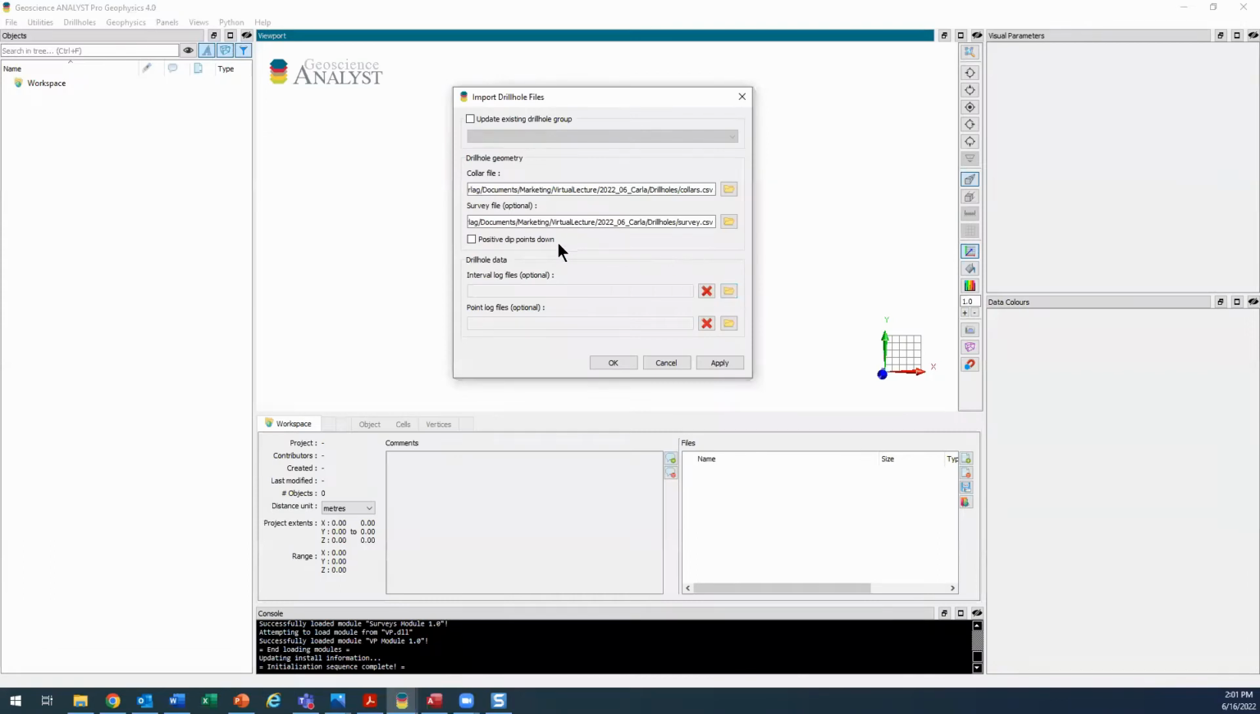And then now I also have the option to specify whether the positive dip points down or up. So in this case, if the box is unchecked, that means that a dip of -90 will indicate a vertical drill hole going down. But if you have a different sign convention, you can check this box to specify it.